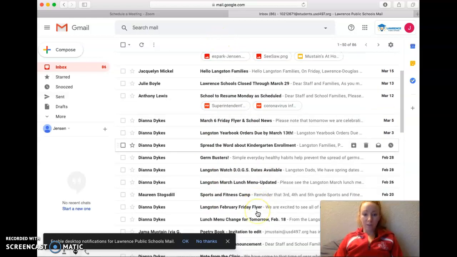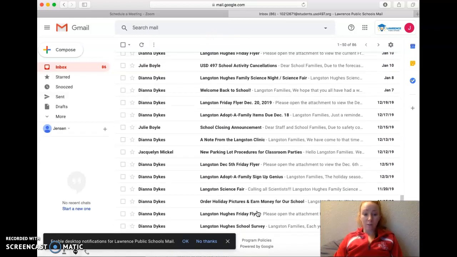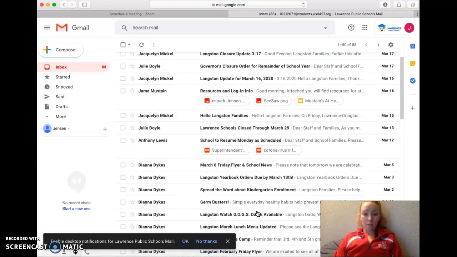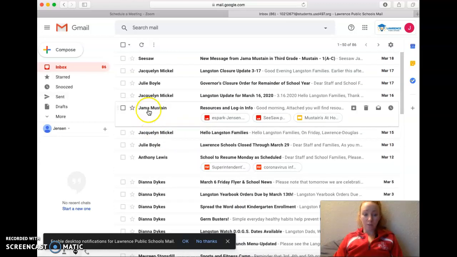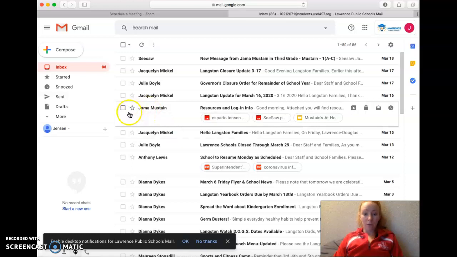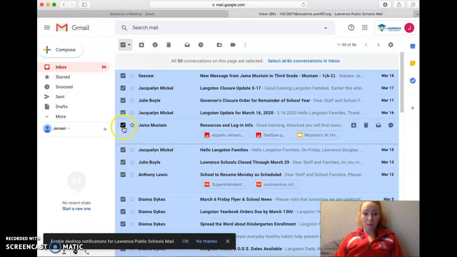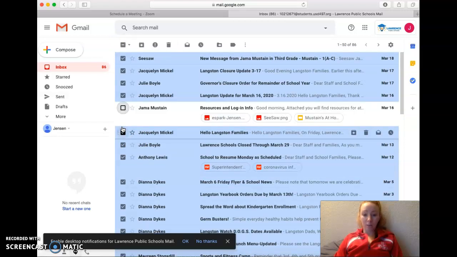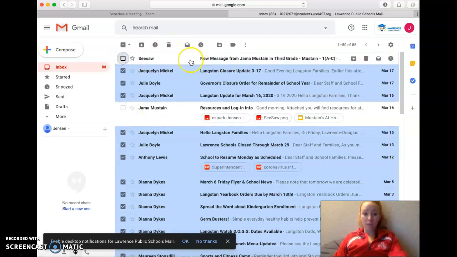As you see, you've been getting a lot of emails from the school. And then you've also gotten one recently from me. So what I would recommend is selecting everything, unselecting the one I sent you, because you might want to click on things that are in there, and delete. You can also see when I send you Seesaw messages.